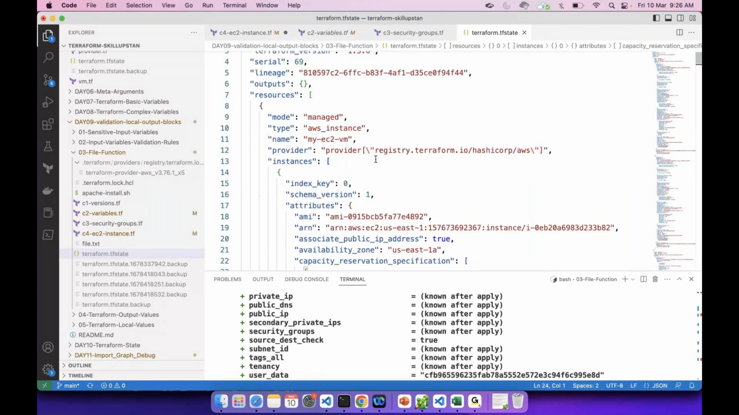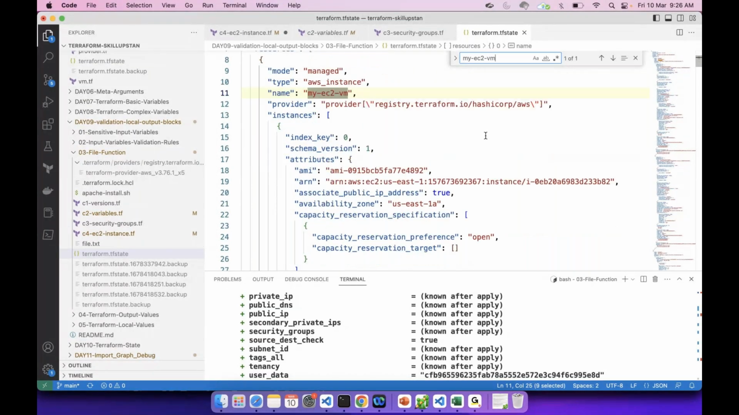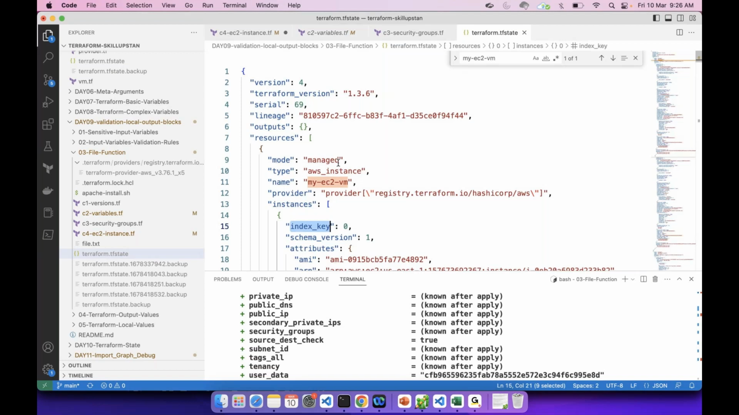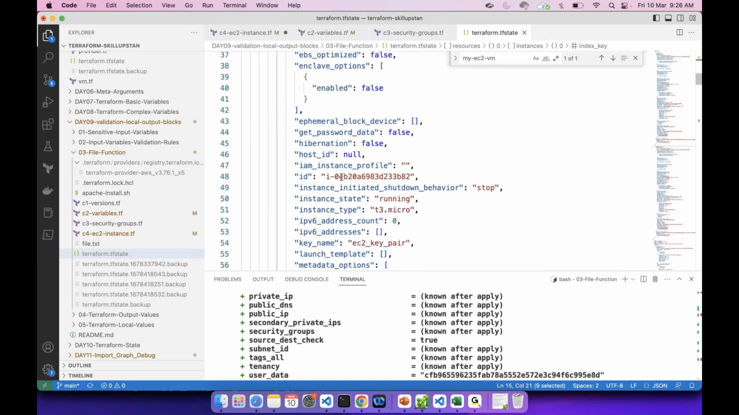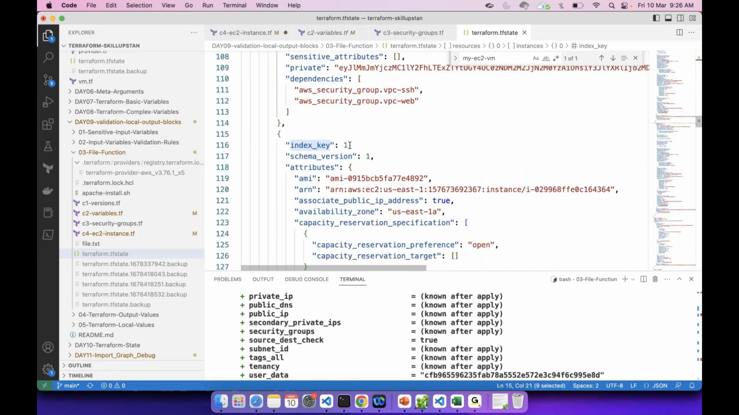Let me search first. I'm searching this one. This is a label name. Under this label name, there is one more option added, that is the index key. Previously it was not there. Now the index got added. If I search the index key in this block itself, the index key is 0. In the same label name you can see index 0 as well as index 1. It is the same block.